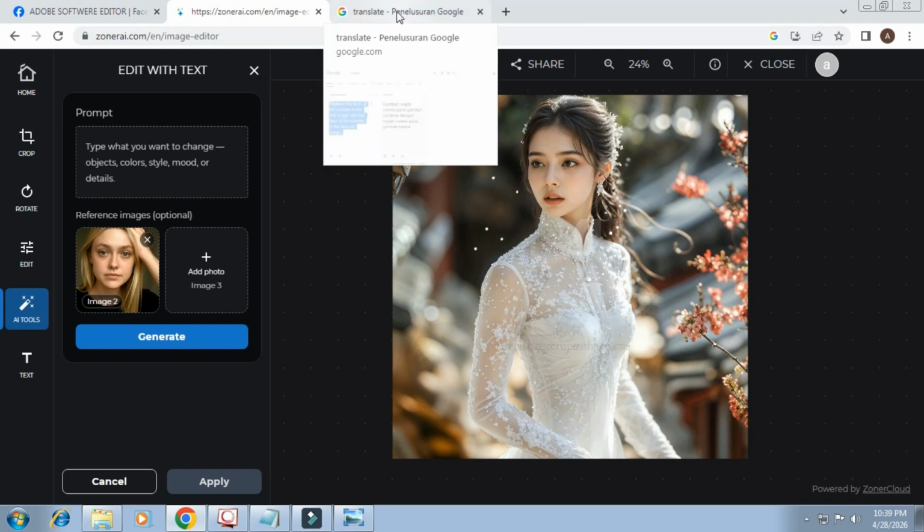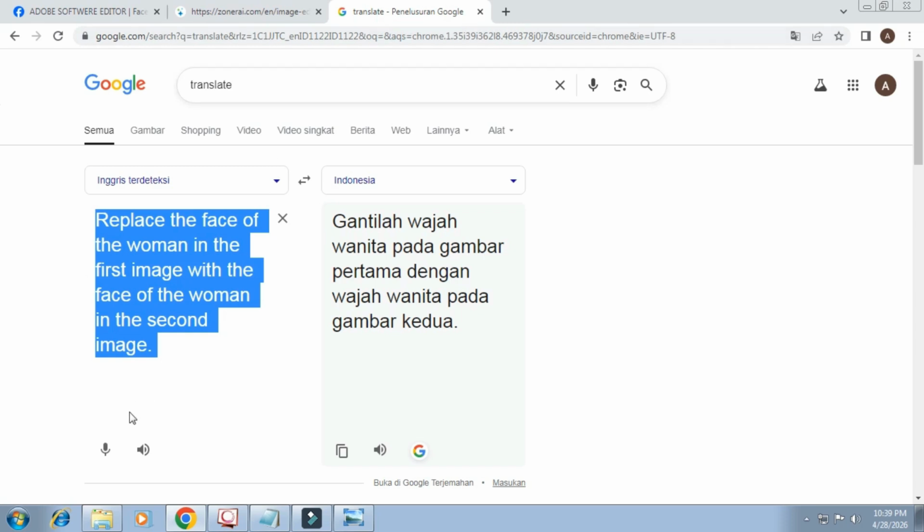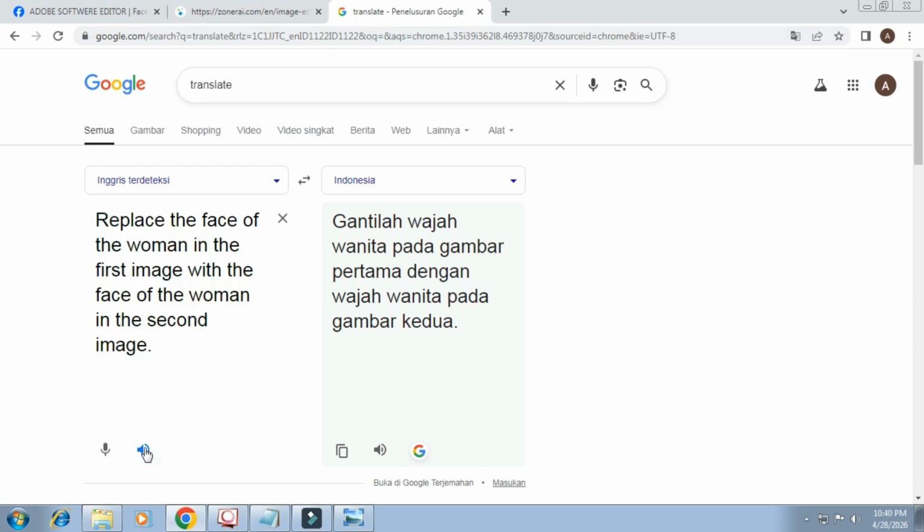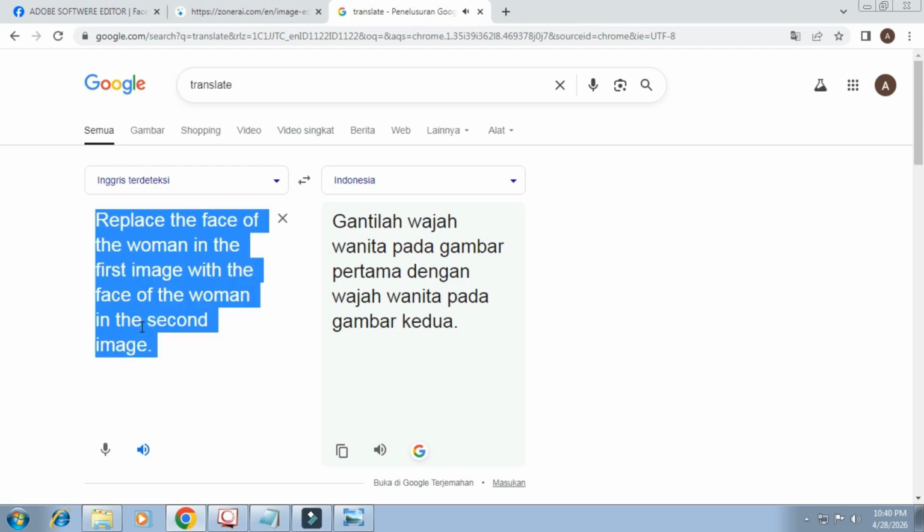Copy the prompt provided in the description and adjust it according to your needs. Replace the face of the woman in the first image with the face of the woman in the second image.